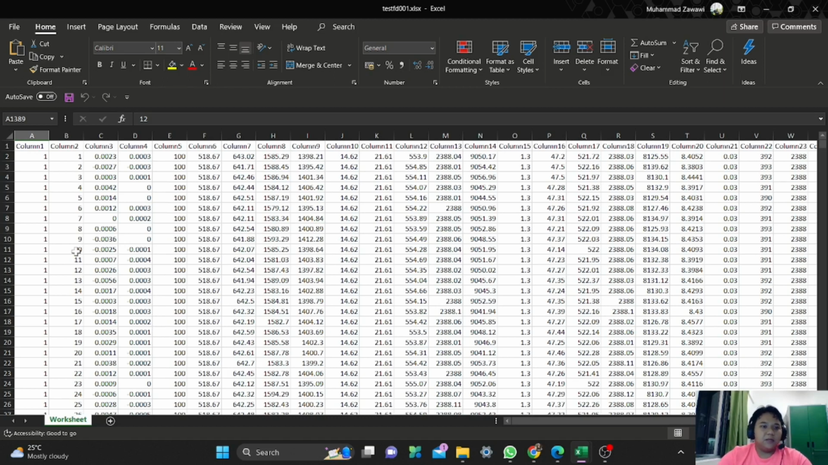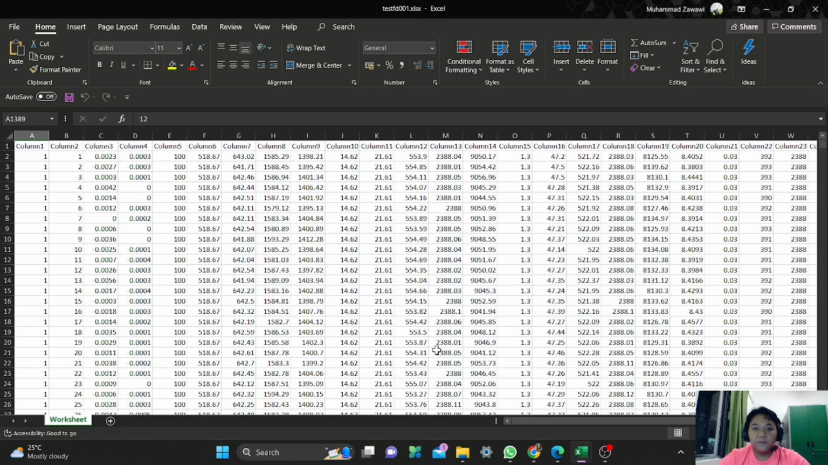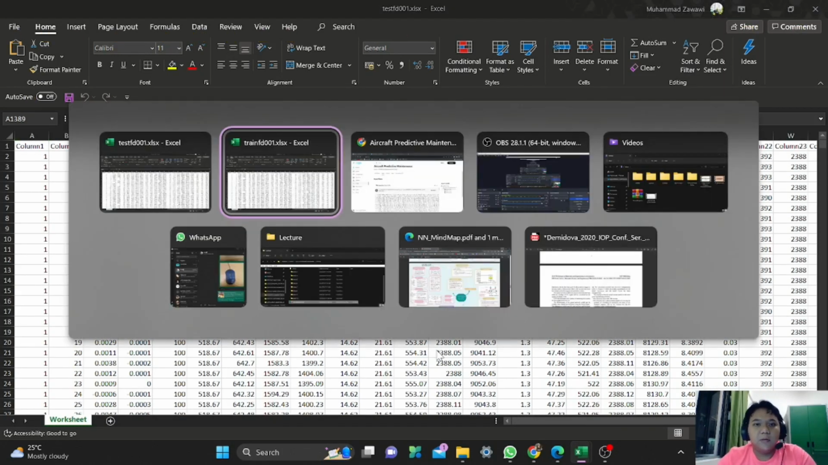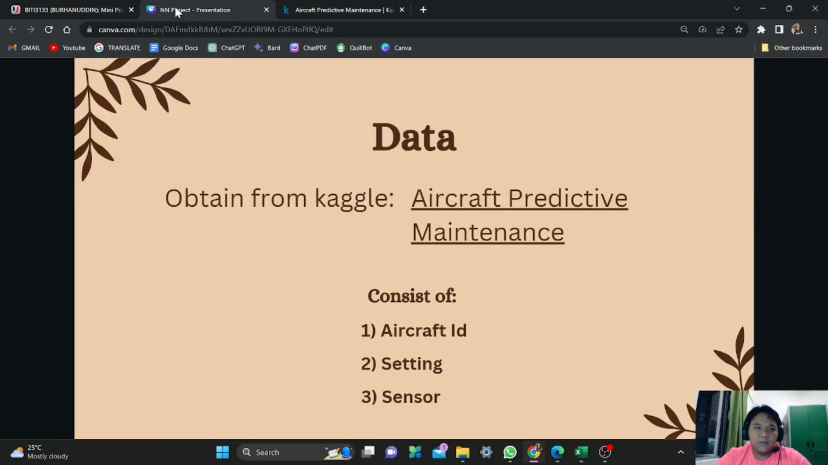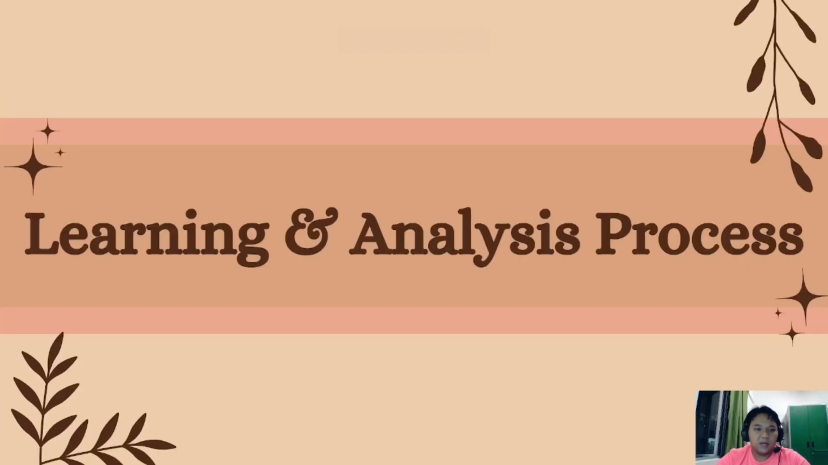The first column contains the ID of the aircraft, and from the second column to the fifth column, it contains the setting information of that particular aircraft, in which the settings may differ from one aircraft to another. Lastly, from column 6 to column 27 contain the aircraft sensor information. Okay, that is all about the dataset information. Now I will go to the next slide for the learning and analysis process.